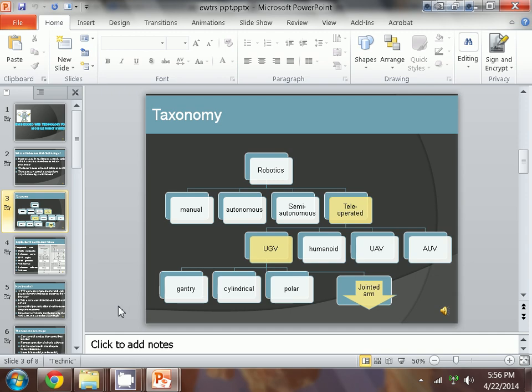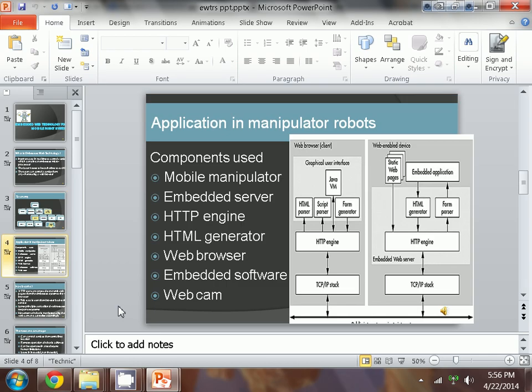This is the classification of robotics. We all know manual, autonomous, semi-autonomous, teleoperated, and this is a teleoperated unmanned ground vehicle, and I am applying this technology to a manipulator. These are the components: a mobile manipulator, we can say a pick and place robot, as my friend said, an embedded web server, HTTP engine, HTML generator, a web browser to send commands, embedded software like any coding, programming code, and a webcam to visualize the motion of the robot.